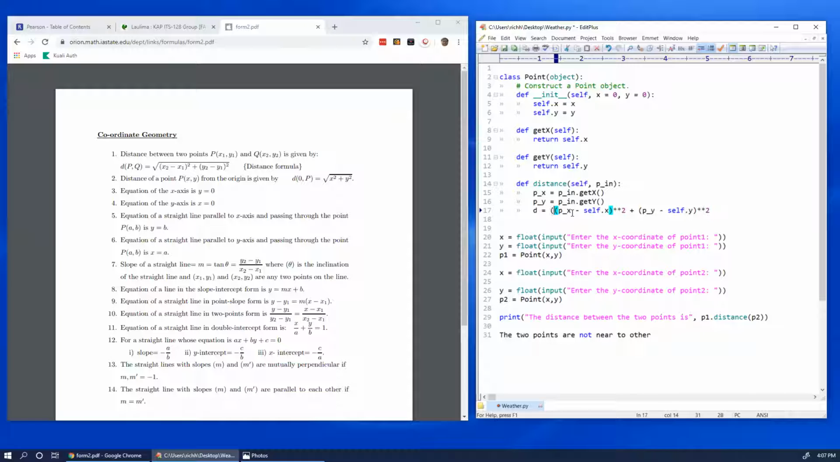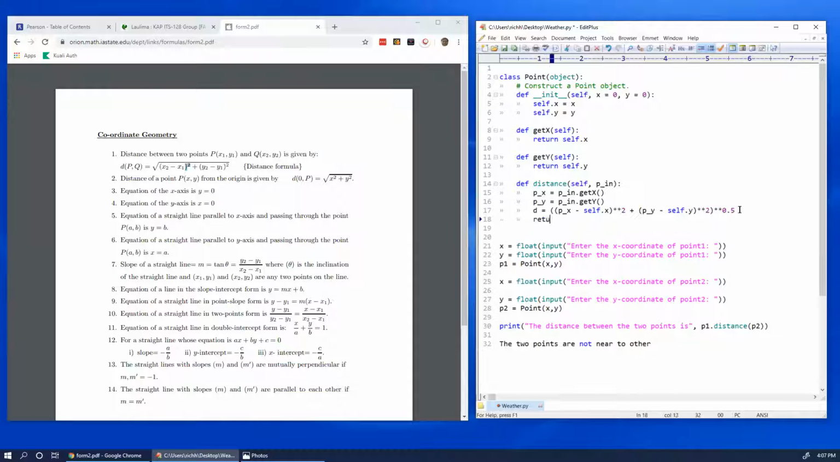Put a parentheses around this whole thing and make that 0.5. It's to the half power. That's square root. Square root is to the half power. Squared is like that. And then this is to the half power. That's the square root. So that computes distance. And then I think I just got to return that value. Return D. Okay, so that's distance. Let's see if that works.